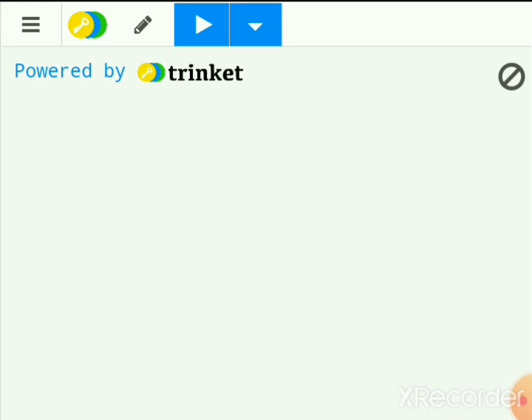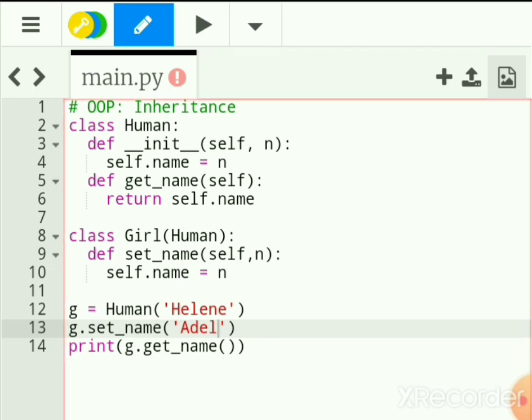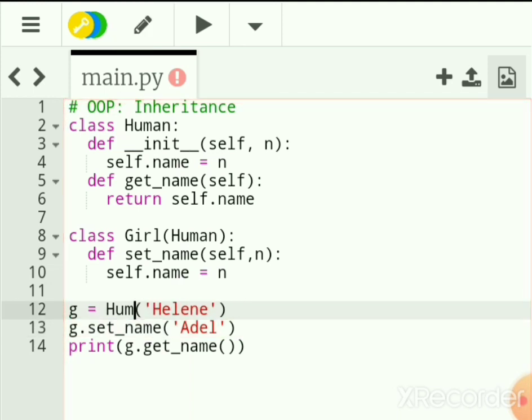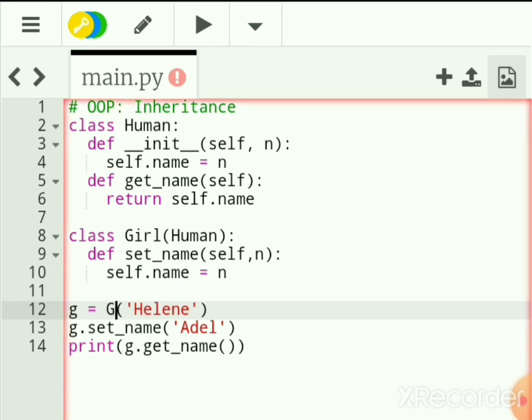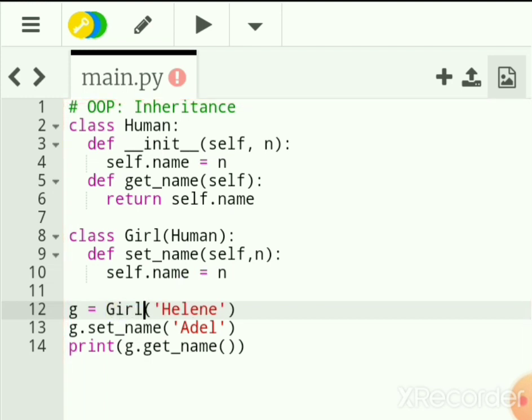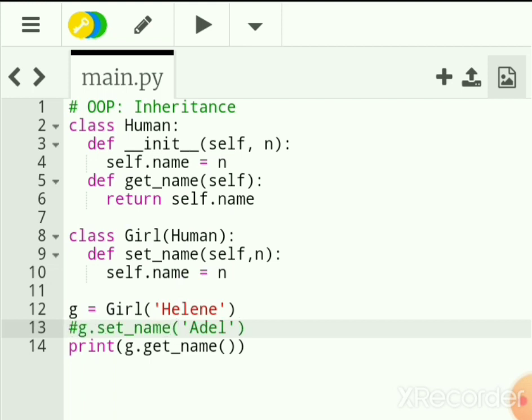Human object attribute set name. Human, yes, here not human, but girl. I forgot it. So girl. Yes, if we check it, it is Adele. So here it is the class girl, not a human. We made an error before. Good. If we want, for example, to get the old name, it is Helen. Although this self name attribute is not defined in the class girl.